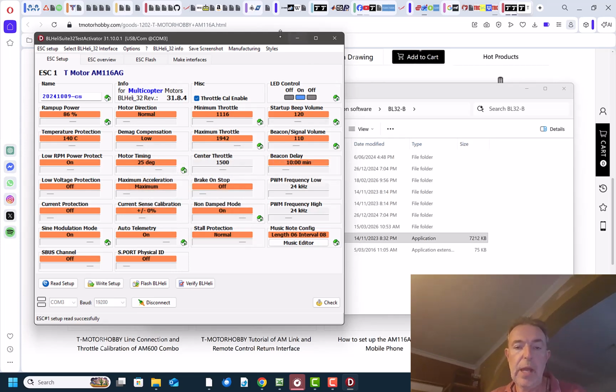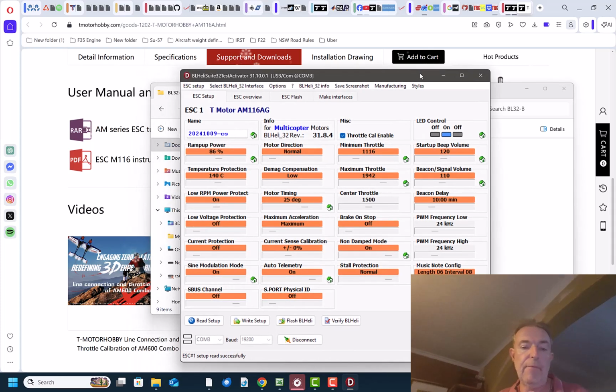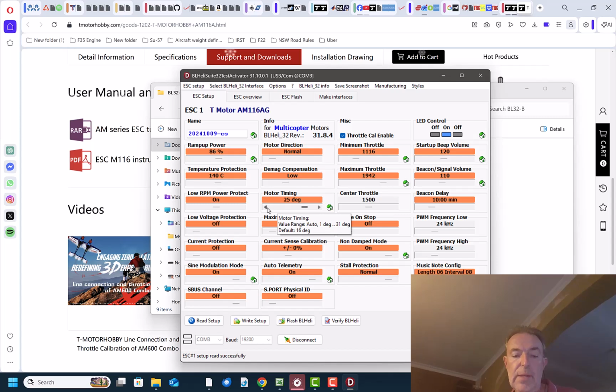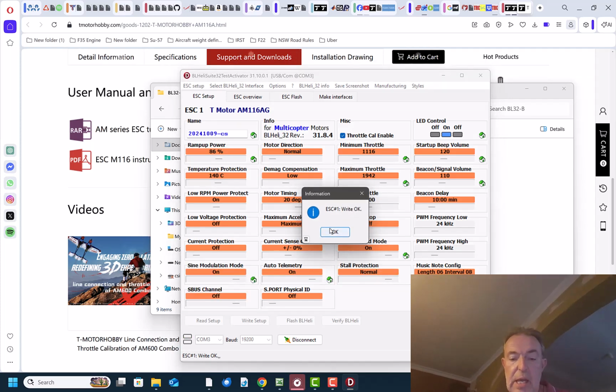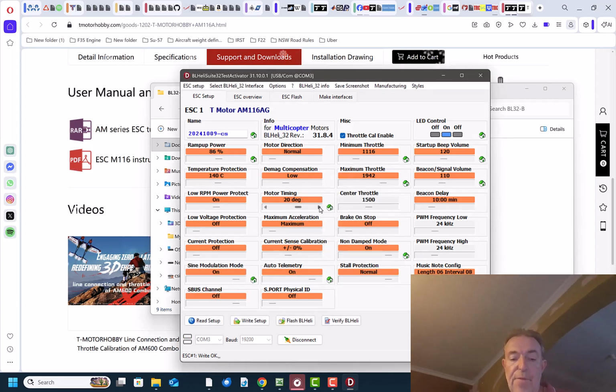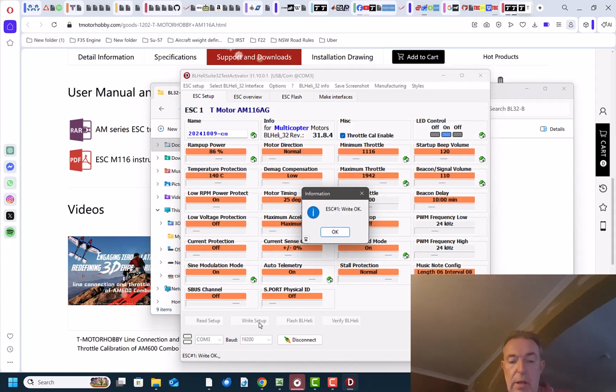This will now come through and tell you all the various bits and pieces that you've got in your ESC. Let me give you a programming example. Currently I've got the motor timing set to 20 degrees. I'm going to take that motor timing and set it back to, say, 20 degrees. So I'm going to click write setup, and you'll see those numbers flashing, and it said ESC write OK. The other thing you can do is reset that change, click write setup, and you'll see all that flashing and ESC write OK.